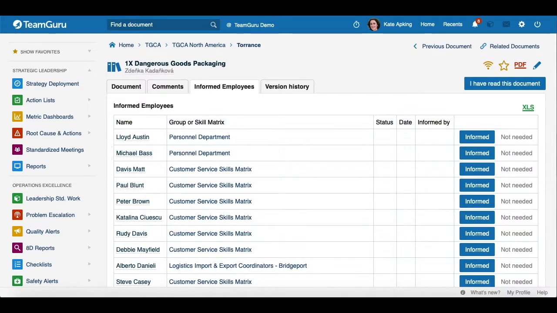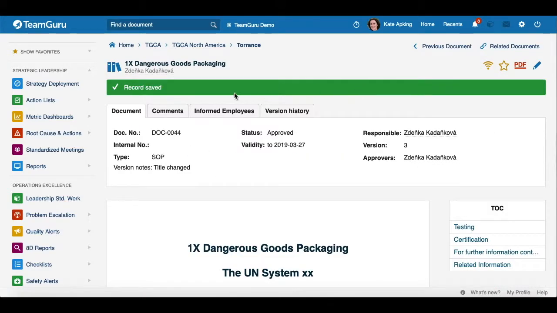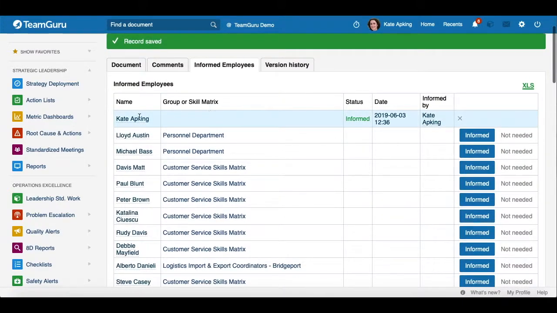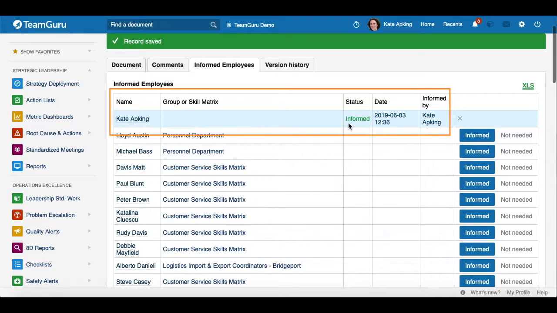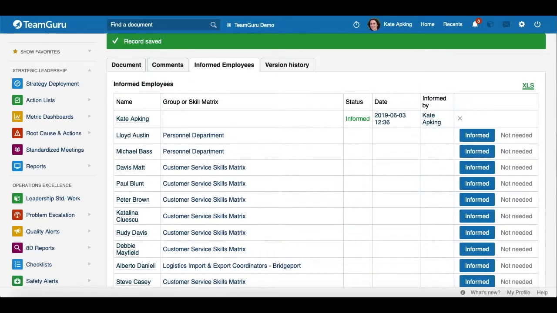So here you see the names, here you will see the group or skill matrix, and on the right side you see 2 tabs for each employee, which is Inform tab and Not Needed. So if you are an active user, after the document is approved, you will have an option to click this button, I have read this document. So when I click on it, and I go back, now you will see that Kate Apking was informed with this document and what day and time.